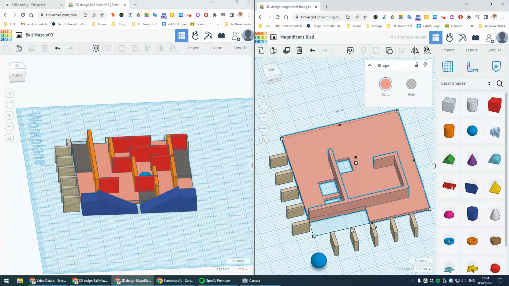We're going to have our starting ramp. The ball's going to come around here. I need to add some maze elements here. There's some traps. That's looking really great.